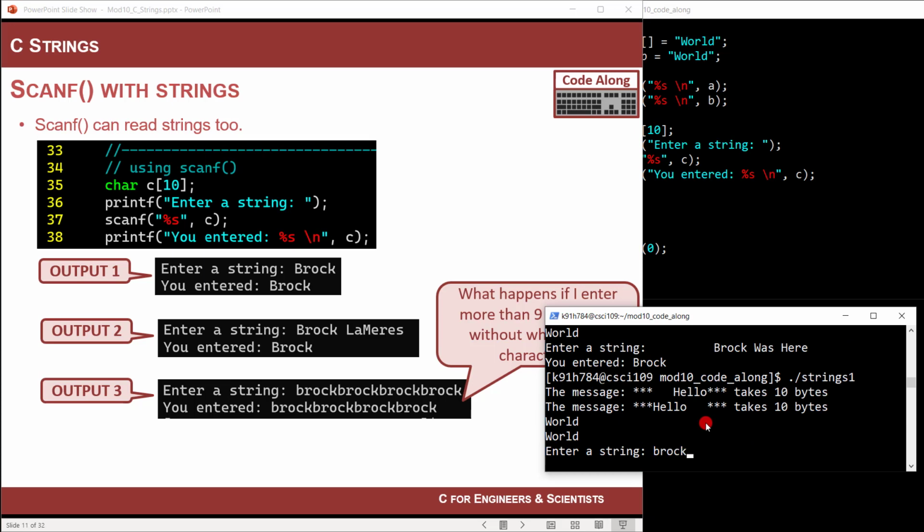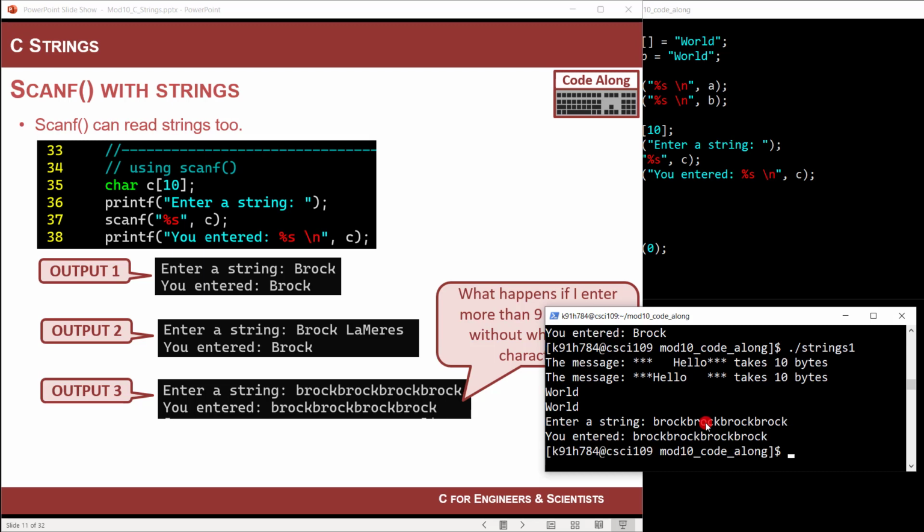So let me just do this, Brock. And there's 10 of these elements. So this will be 5, 10, 15, 20. I'm going to enter in 20 things. It took it, right? And it's like, wait a minute, why did it take it? I entered 20 of these things. There's only supposed to be 10 spots in this character array, of which the last one is going to be the null. It's like it took it all in.